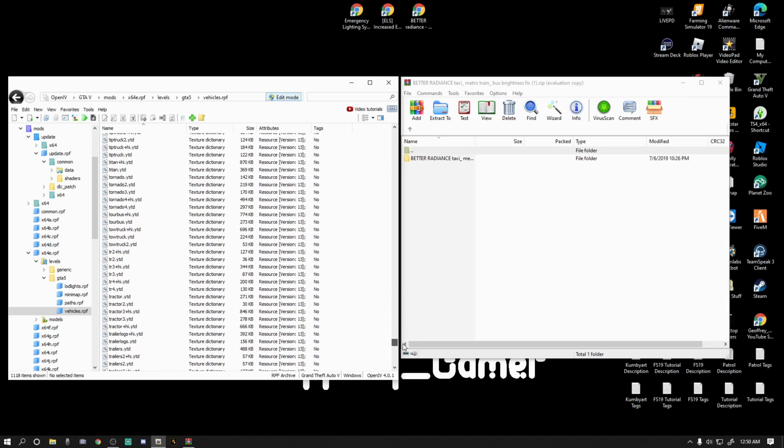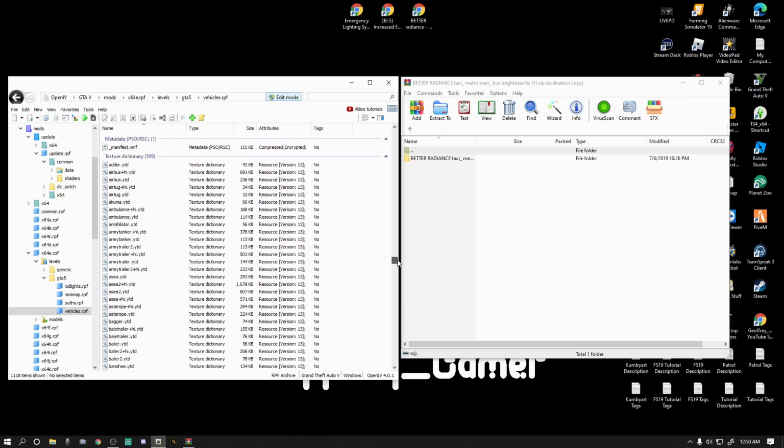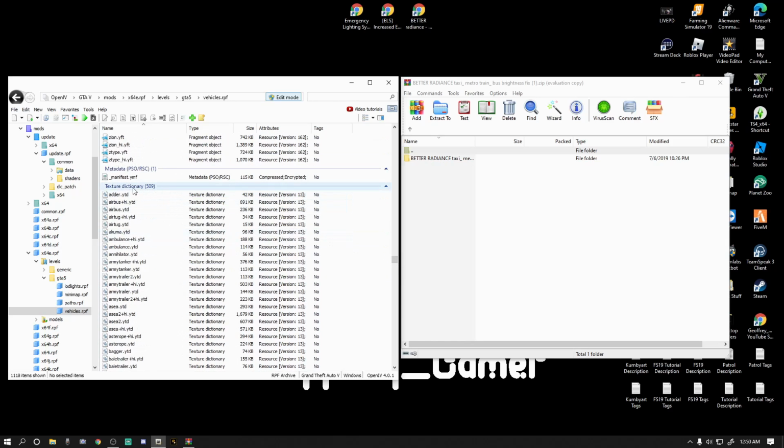We're going to be working with the YTD files, so you're going to want to scroll pretty far down to get to the YTD, your texture dictionary, okay? All right, over in the WinRAR, better Radiance, double click that, double click it again, and you want to go to fix files.